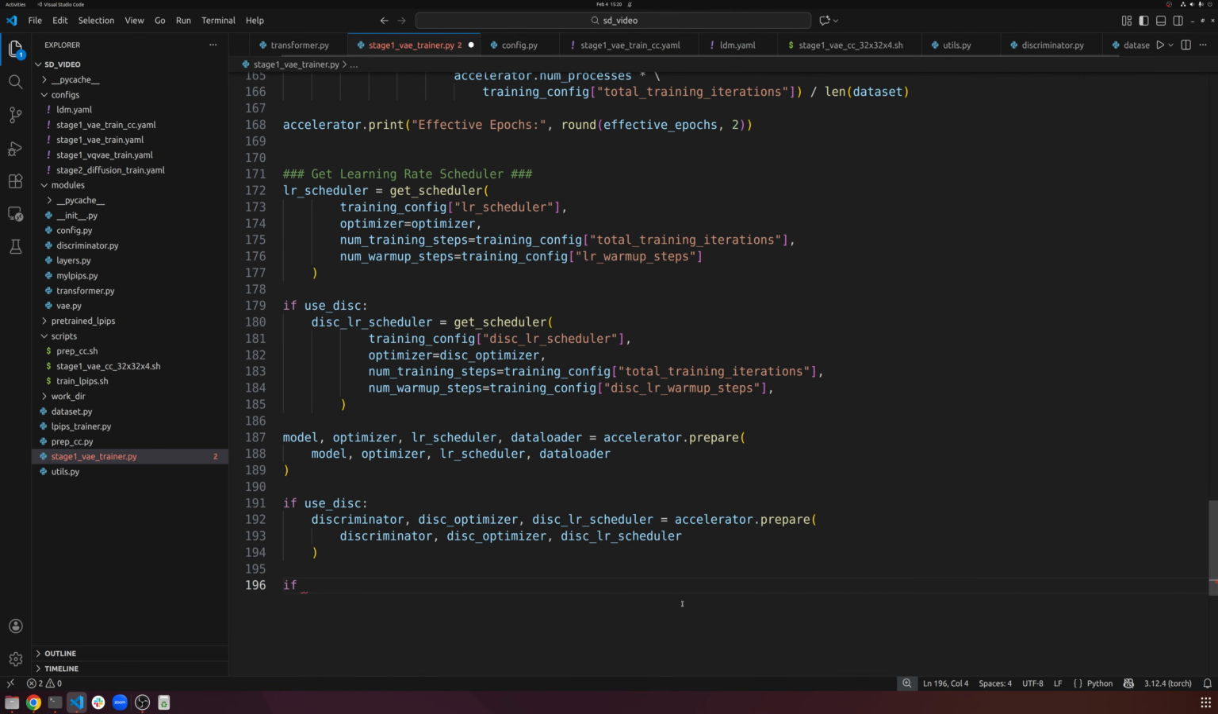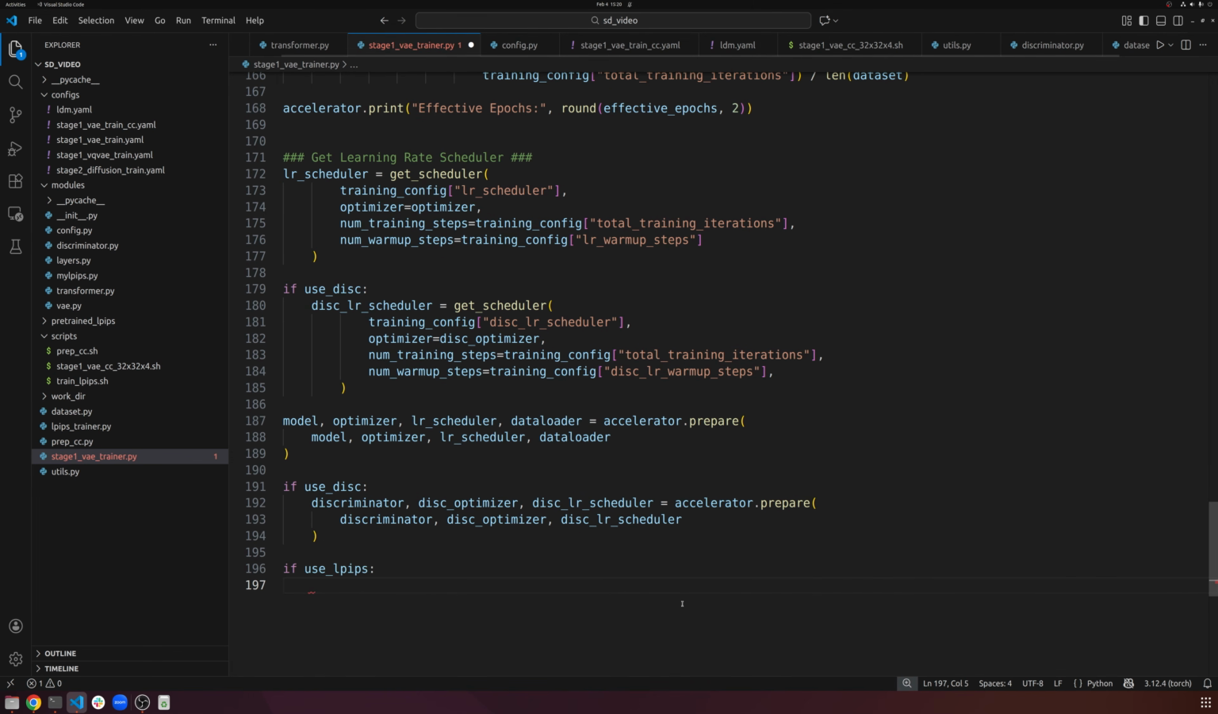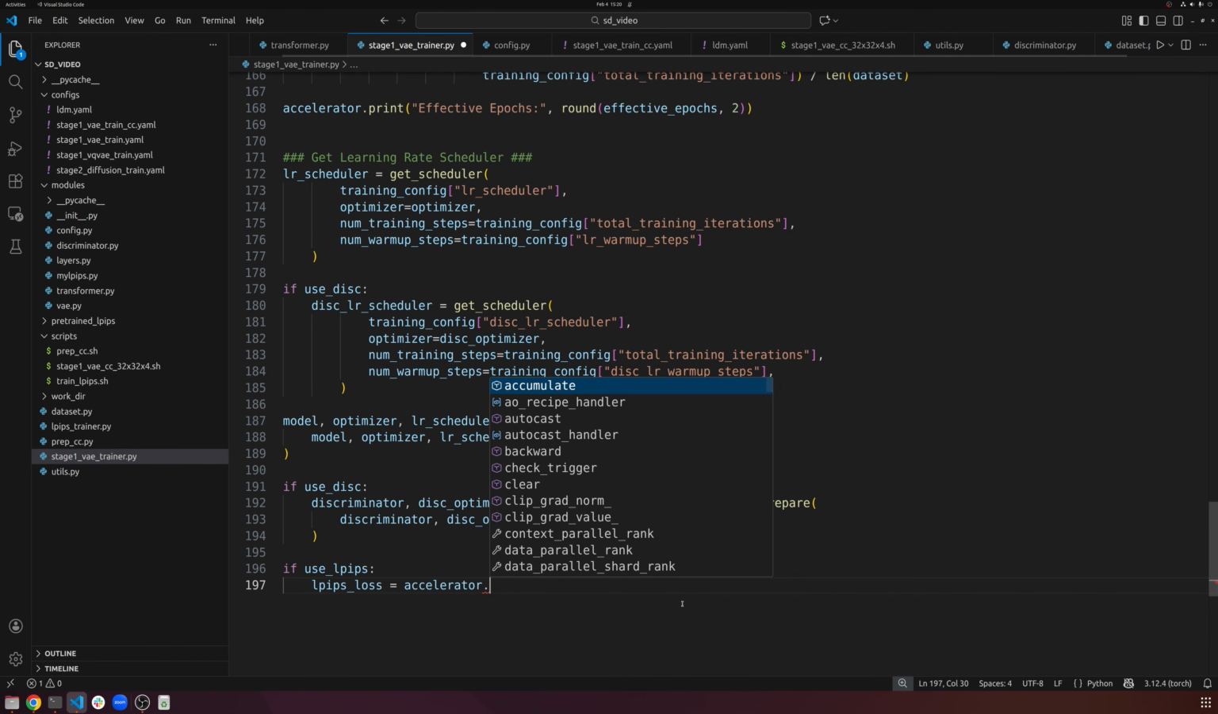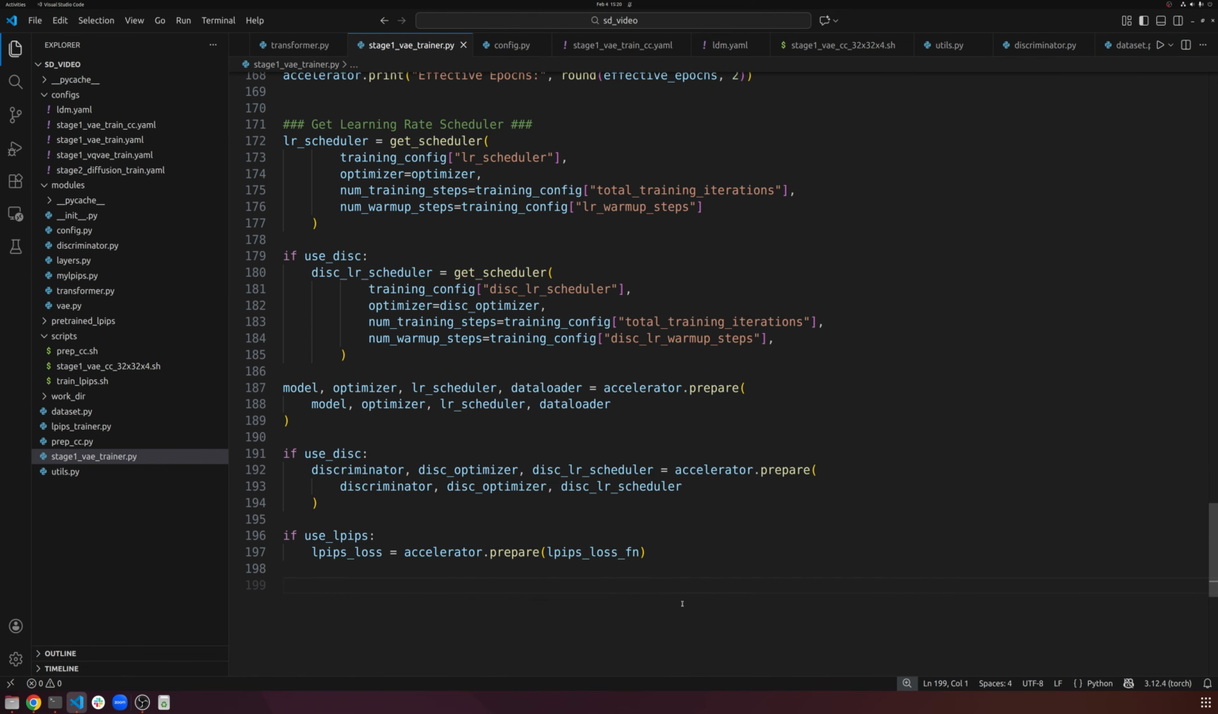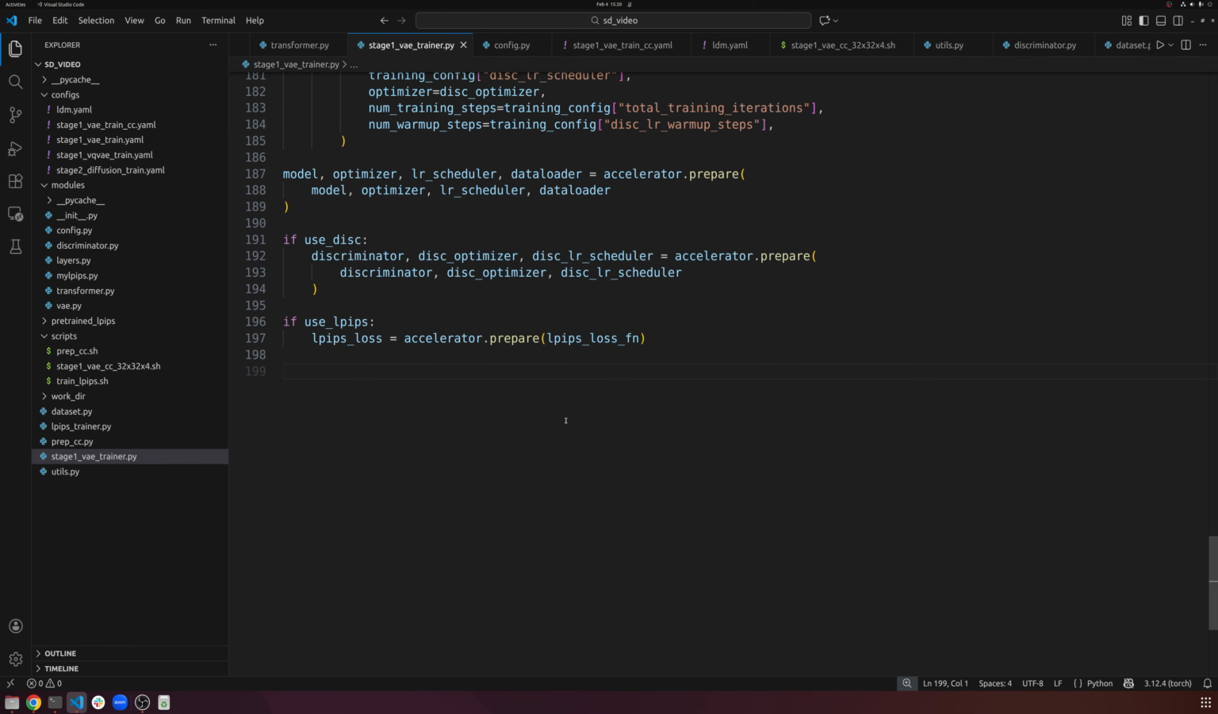And then if we're using LPIPS, right, LPIPS is also just a model. So our LPIPS loss will again be accelerator.prepare, prepare the LPIPS loss function. Right, so there we go. If we're using LPIPS as well.